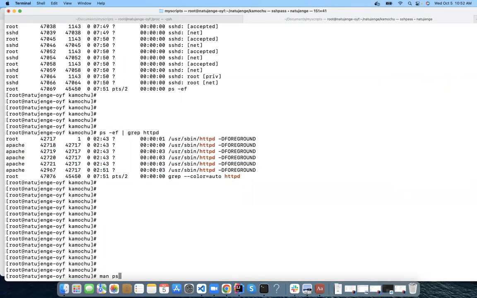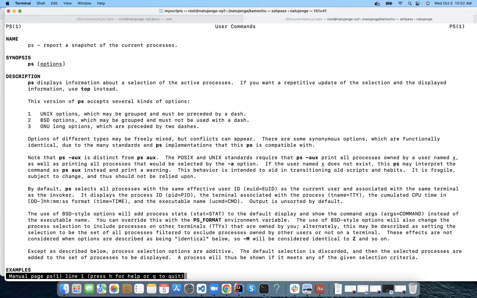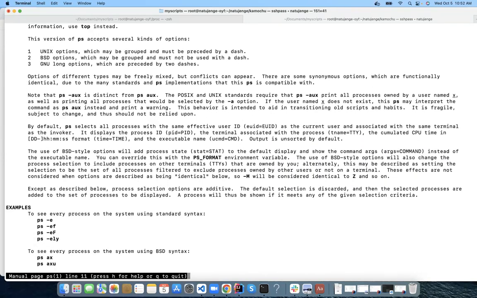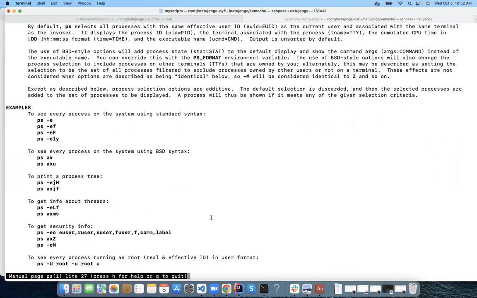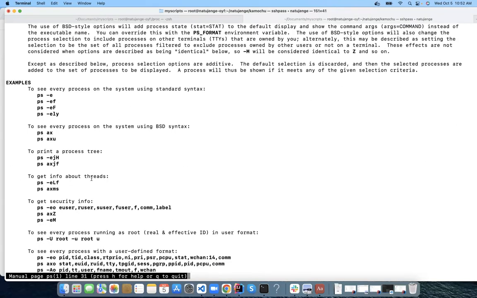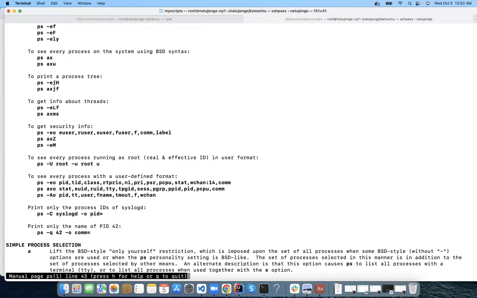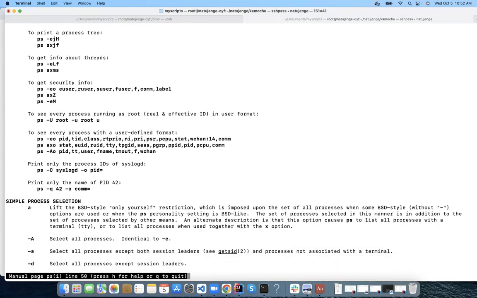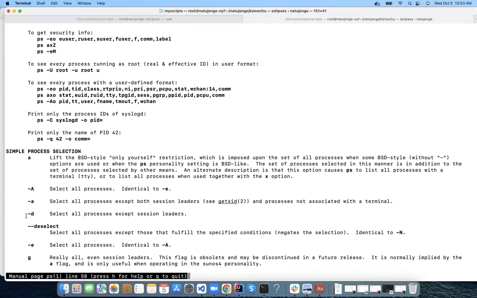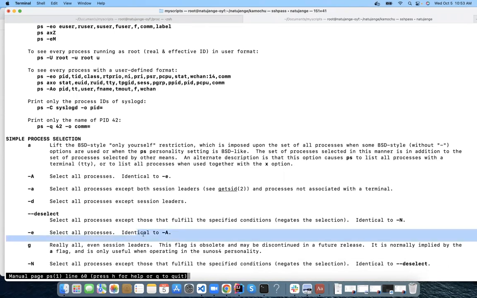So if you don't know the PS command, you can do man. And of course, it will give you a book that you can read on Linux. So you can see the common examples and what they mean. To see process tree, you do that. To get info about the threads, to get info about security, you can do that. And many other things, and the selection, those switches that you can have. -A, -E says select all processes, which is identical to -A. So all those things are there.